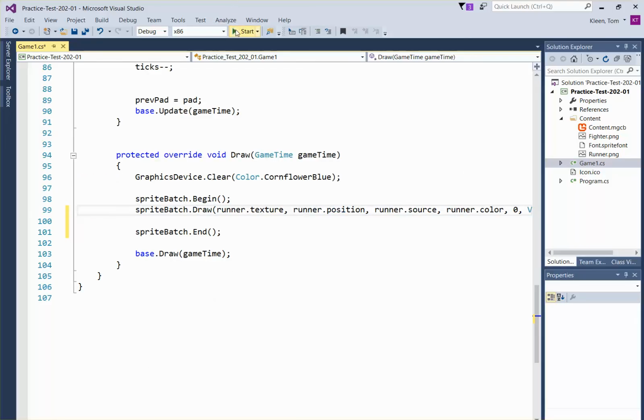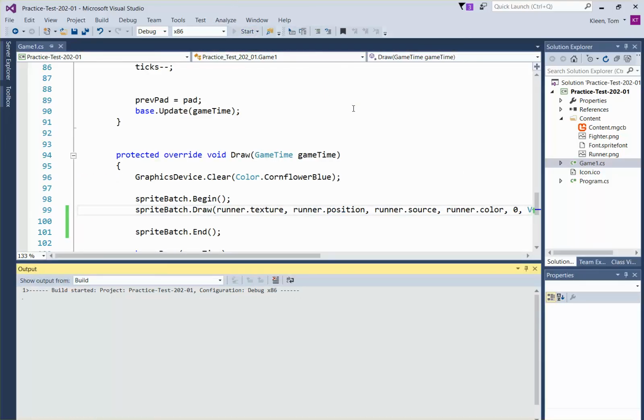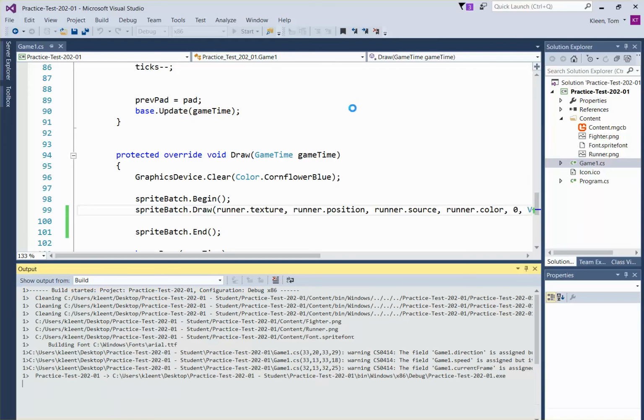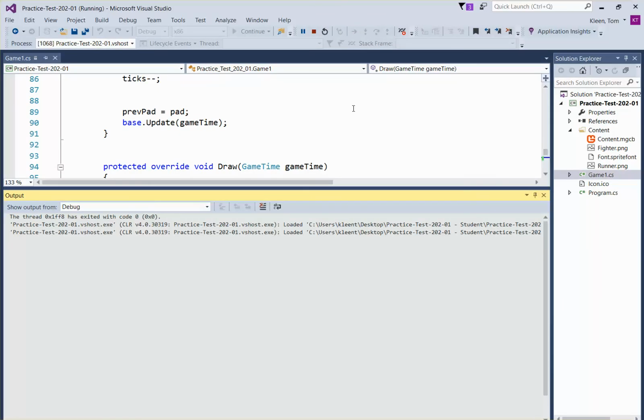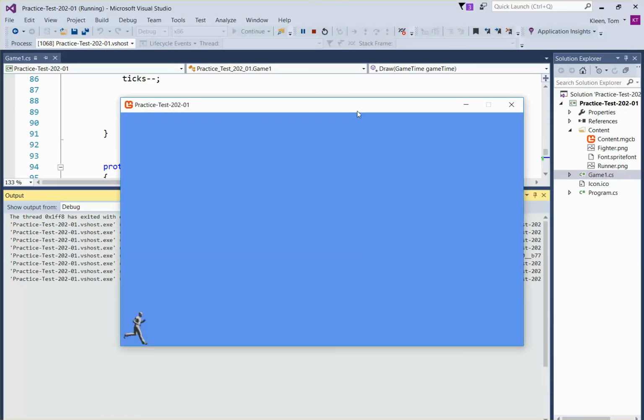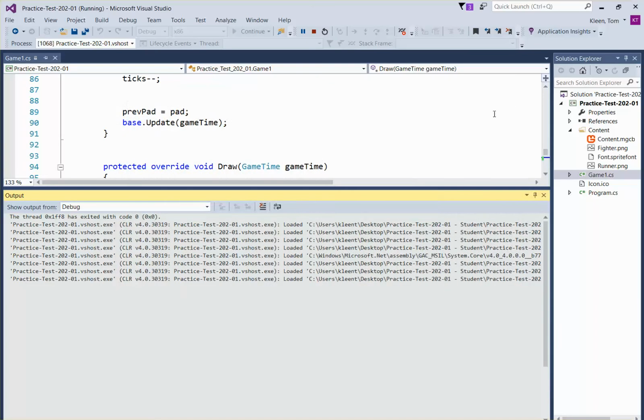So now let's try to run it. Should at least get the first frame, I think, down in the lower left-hand corner. And there it is, so we're on the right track.